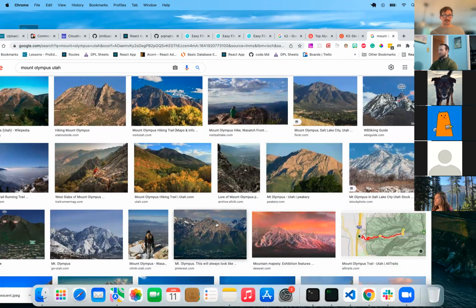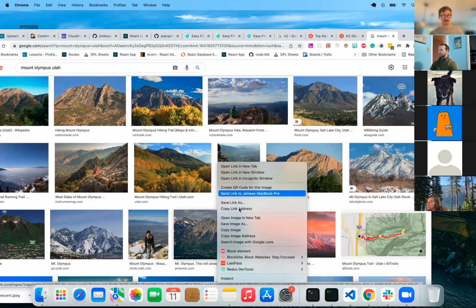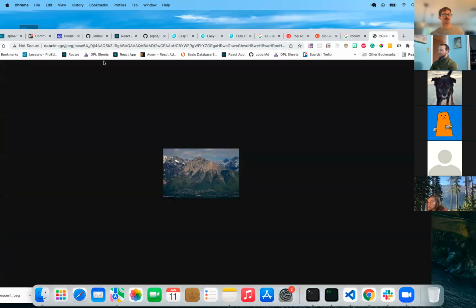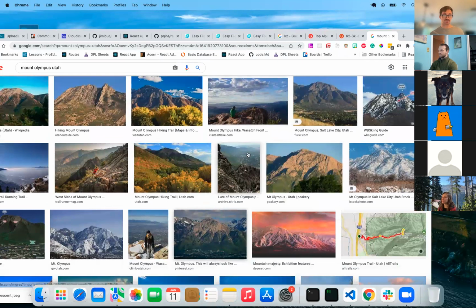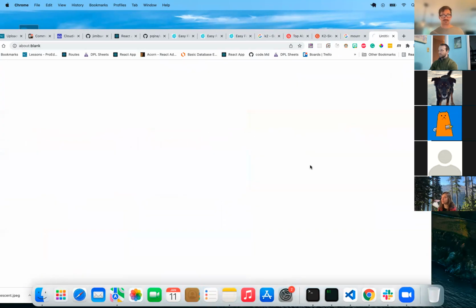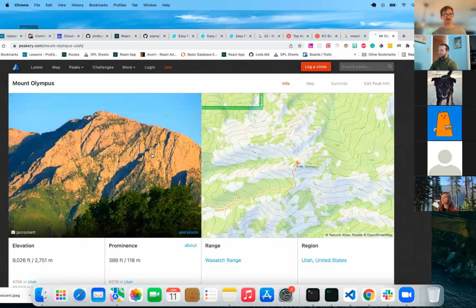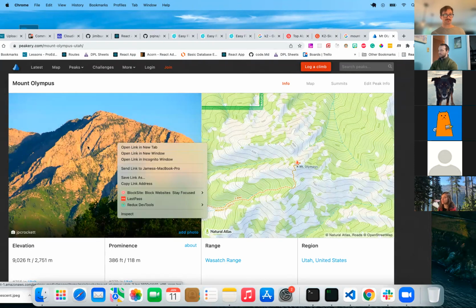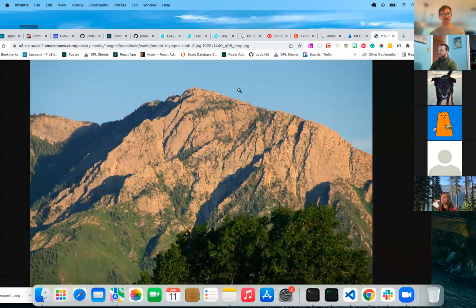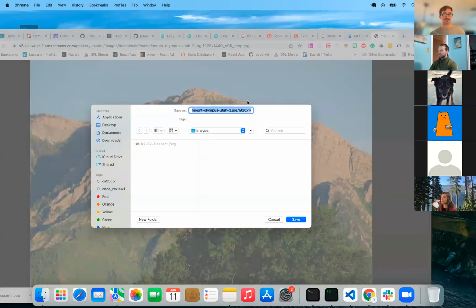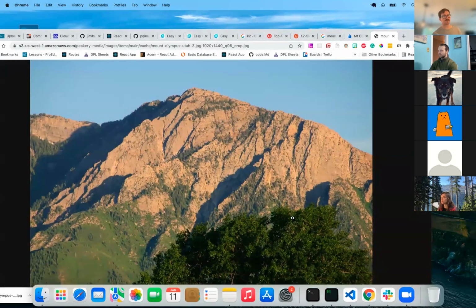So you can go to any image and open the image in a new tab. That's just going to give you that URL. That's not a good one. It's a little small. I actually have to go to the website to get the URL. There we go. Save Image As. Okay. It's got a couple images.